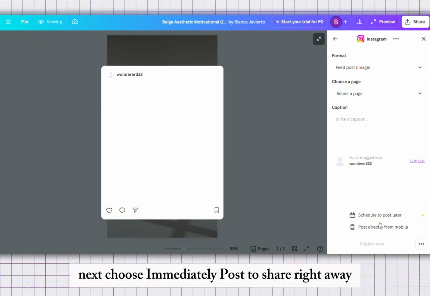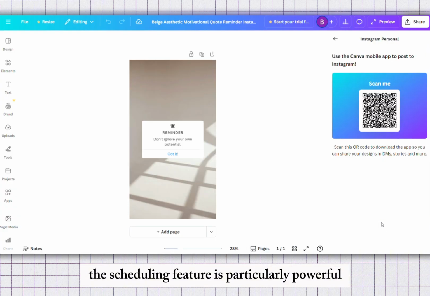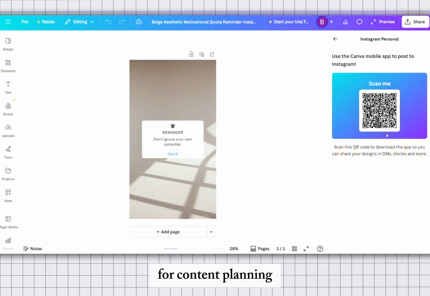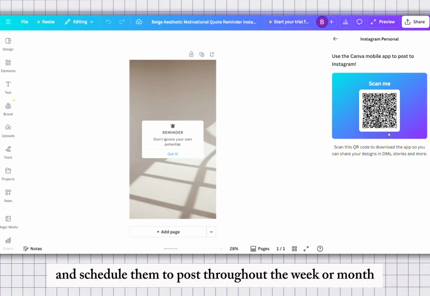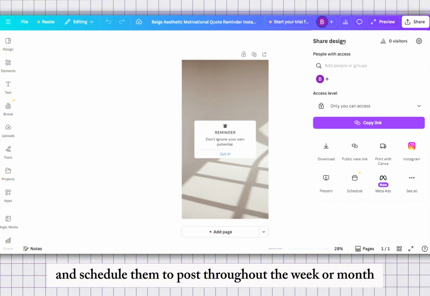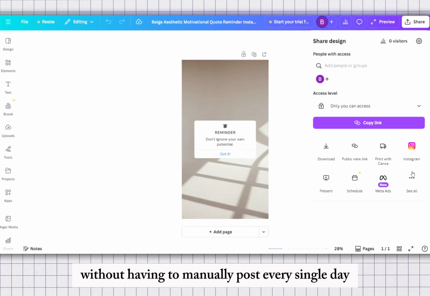Next, choose Immediately Post to share right away or Schedule to plan your post for later. Click Continue to finalize your settings. The scheduling feature is particularly powerful for content planning. You can batch create multiple designs in one sitting and schedule them to post throughout the week or month. This is perfect for maintaining consistent social media presence without having to manually post every single day.